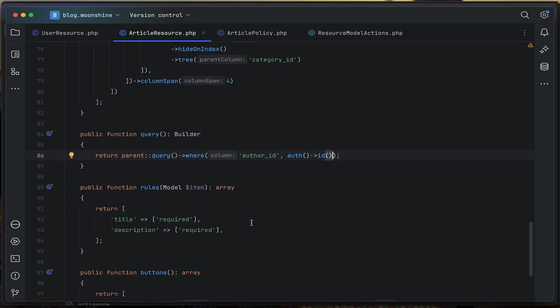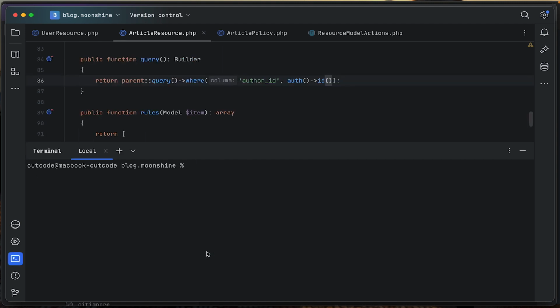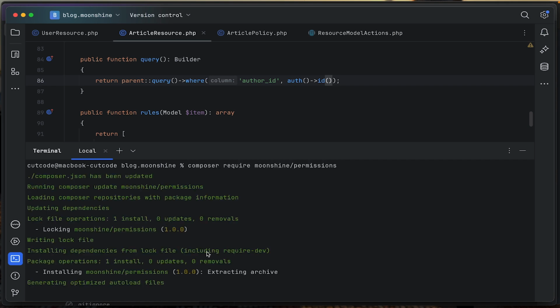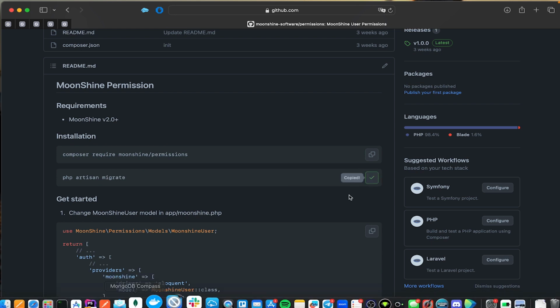In general, I want to show it to you for a slightly different purpose. Again on the topic of authorization, but for those who will develop their own packages, and how cool and flexible it is in MoonShine. Let's install it first. Then we'll get under the bonnet.